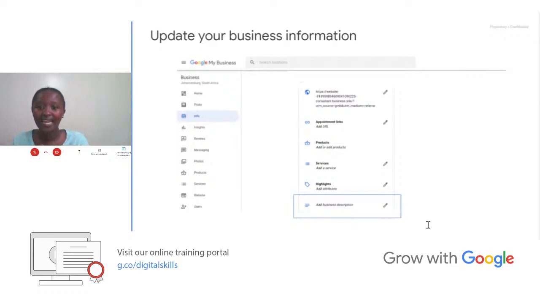You can put in highlights. You can add appointment links, as I said. You can use those to manage the number of people who are walking into your business, and many more. So you can add all the information that you need to put there for your business. You can add a lot of information that customers might need to buy from you, or to get to know more about your business.